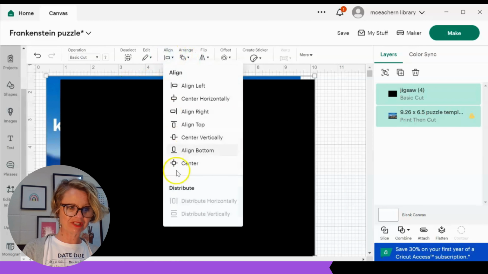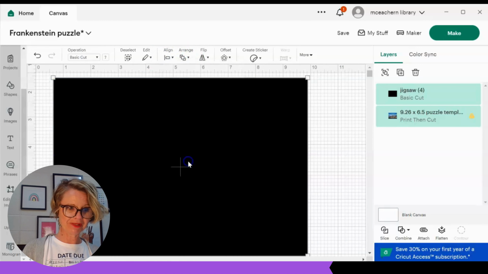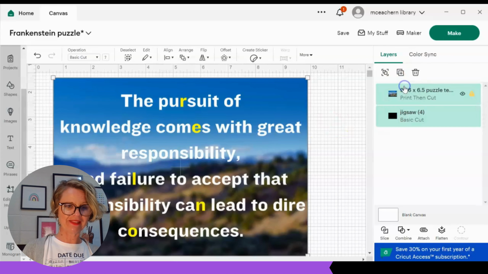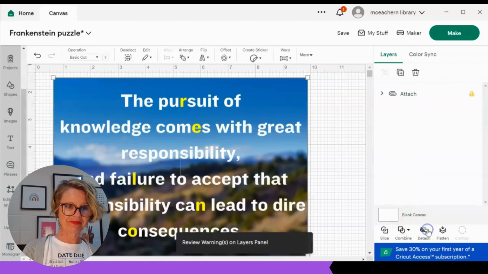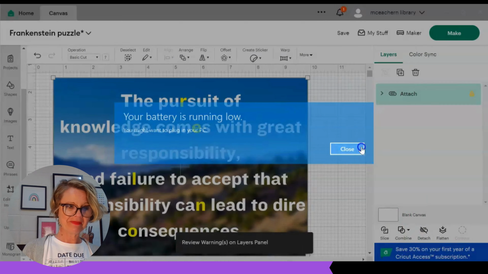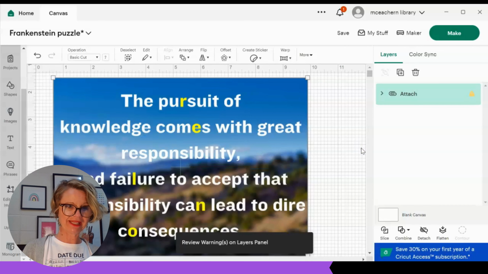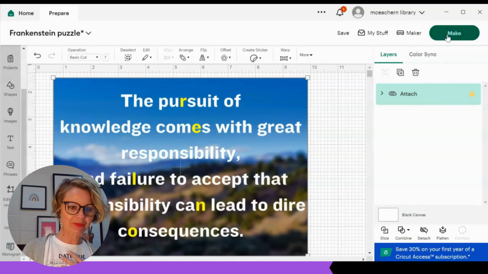If you want the image on top, you can flip-flop those layers. You're going to click Attach at the bottom of that layer menu. And now we are going to be ready to make our puzzle. So we're going to click Continue. We're going to make sure that we have the material we want in our printer.